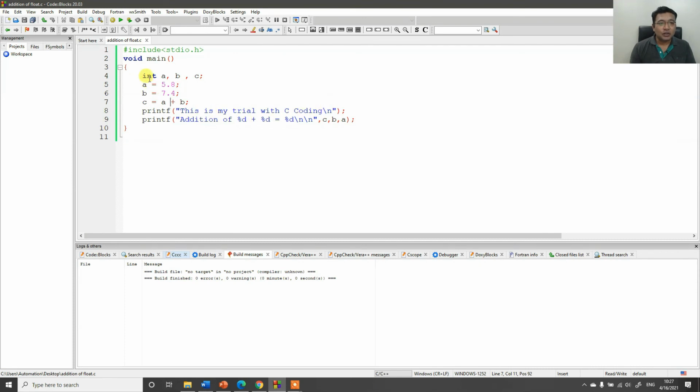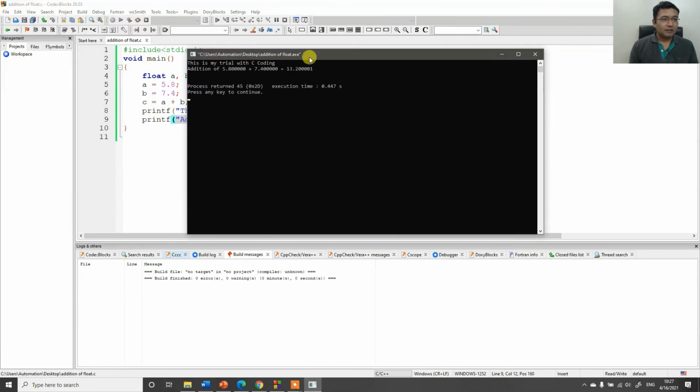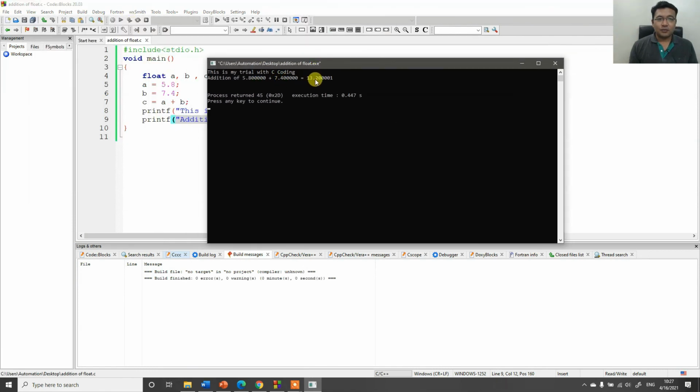Now to deal with this, what you have to do is, here you will change the int to float, and here the print specifier you will change from percent d to percent f. F is for float printing. Now let's give it in the correct order, a, b, and c. So this is a floating point variable, a, b, and c. And this is how you will do the floating point addition. And this is how you will print the float numbers in C. Let's build and run. 5.8 plus 7.4 is equal to 13.2000 something, whatever it is.